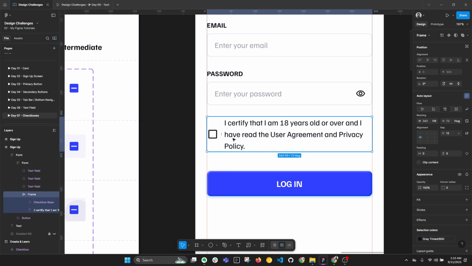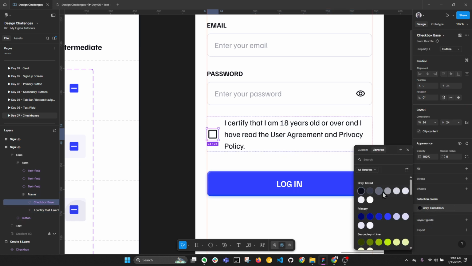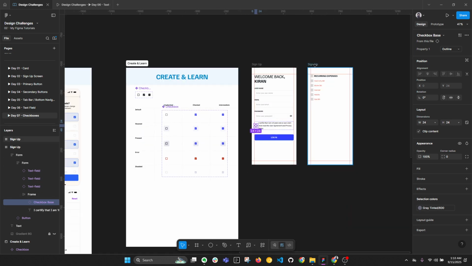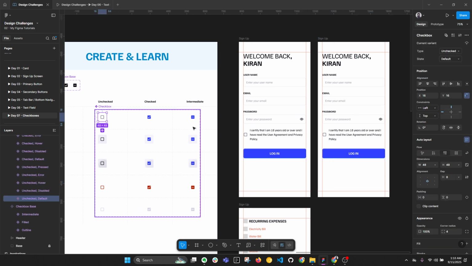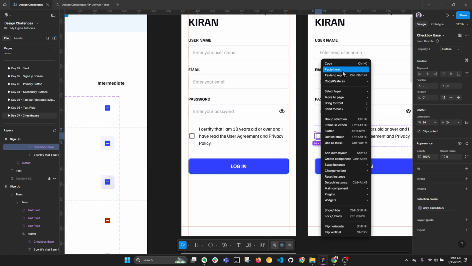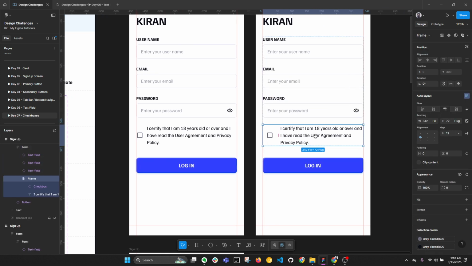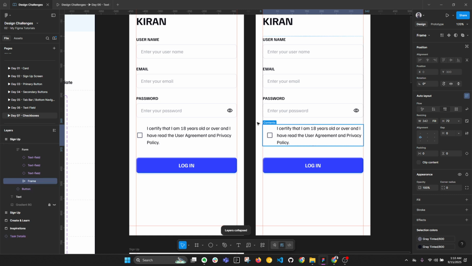So we have a checkbox here. Maybe by default it should be this color. Let's try both of the variations and see what's the difference. So if I use this, I definitely need to get rid of the spacing between it. Both of them are working. It just depends on how we want to use them.